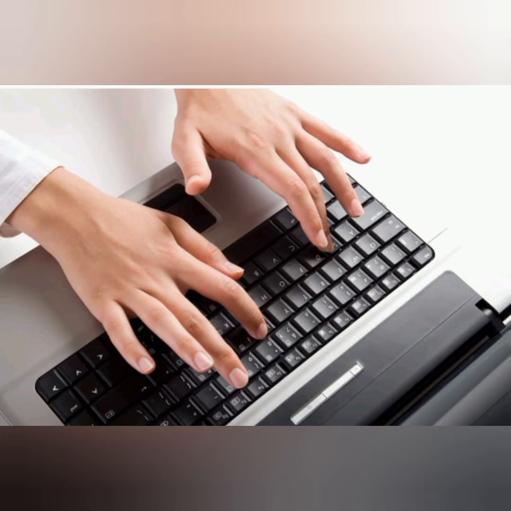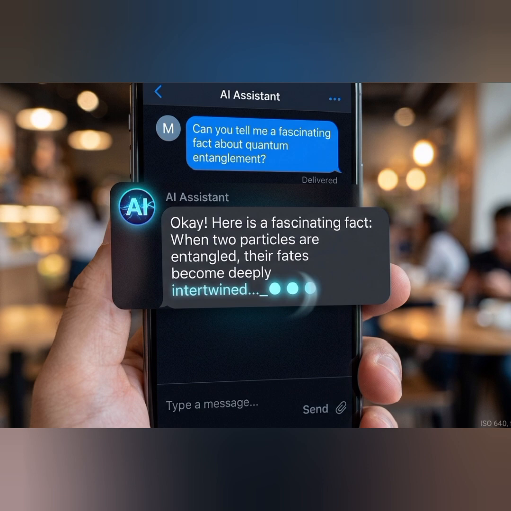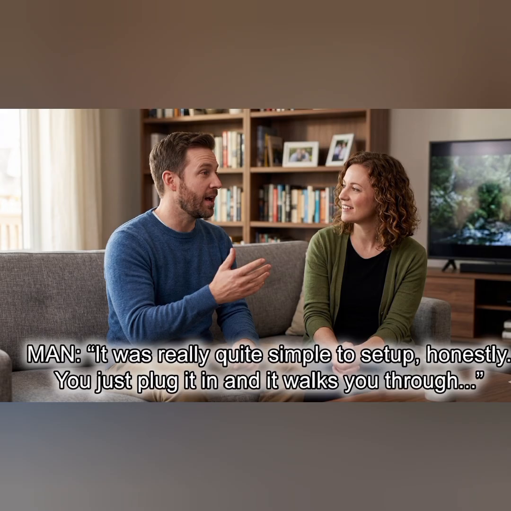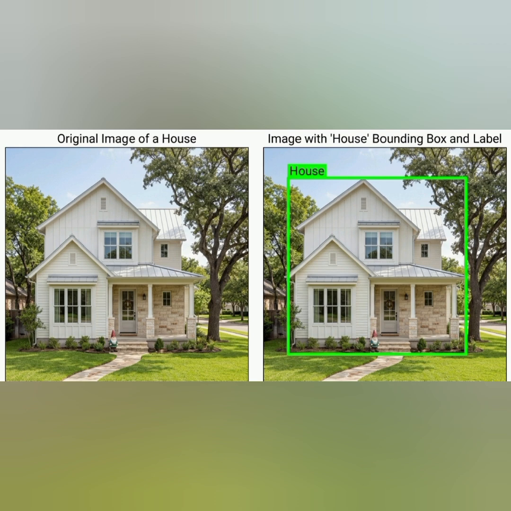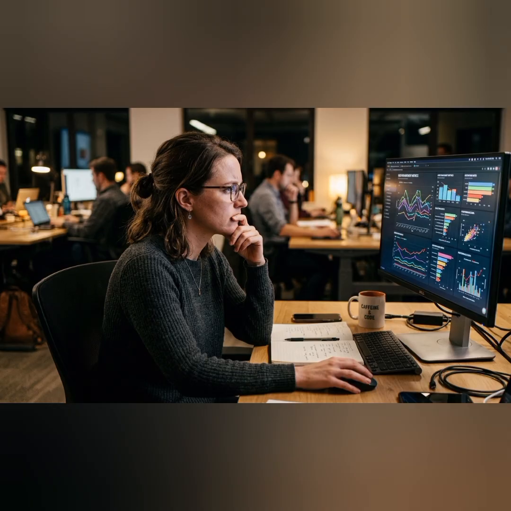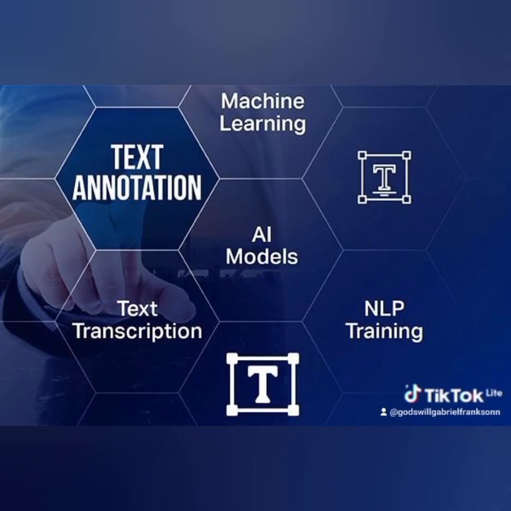Now let's talk about how you can get started. The first step is to understand the basics, which you're already doing by watching this video. The second step is to practice. Start with simple tasks like transcription or basic labeling. This helps you build confidence and improve your speed. The third step is to look for opportunities. There are platforms and companies that offer data annotation jobs for beginners. And the fourth step is consistency. The more you practice and work, the better you become. And as you improve, you can move into higher paying roles.